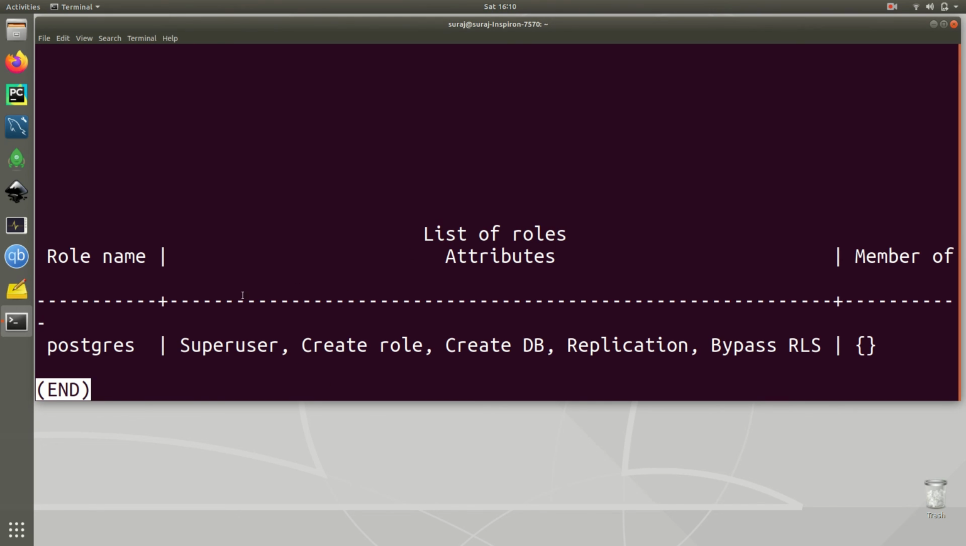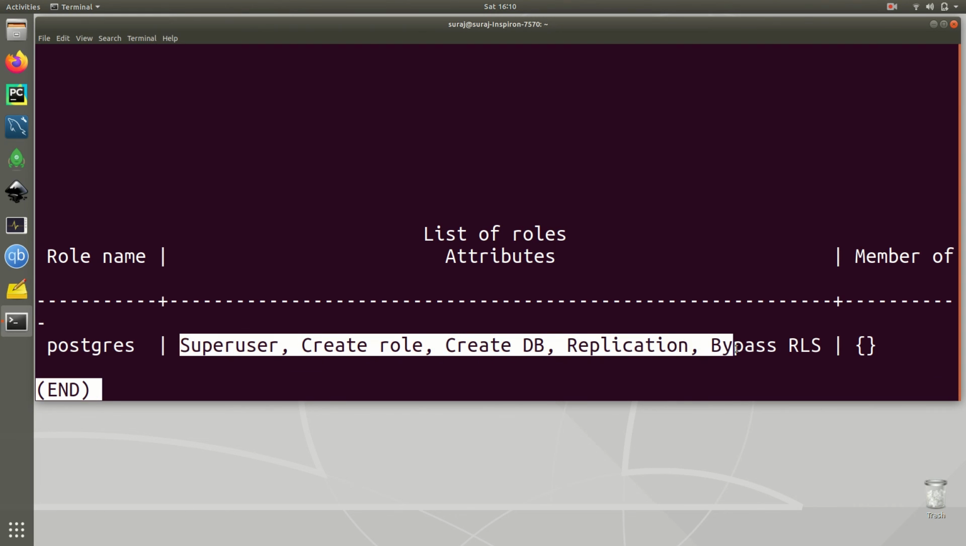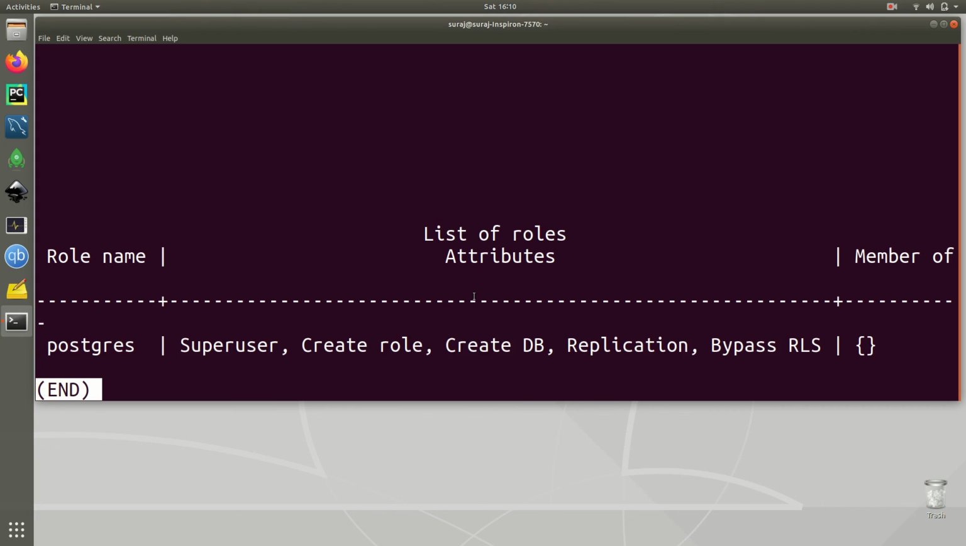As you can see, there is a single role named postgres that I'm using, and it's a superuser and it can create any role, create any db, replication and bypass RLS. So this is all for this video.